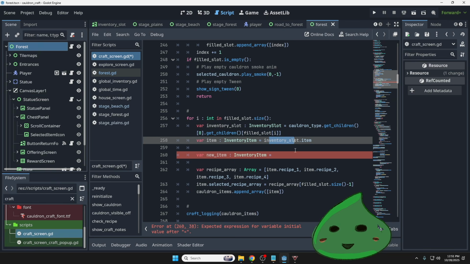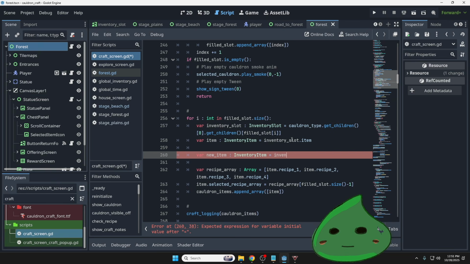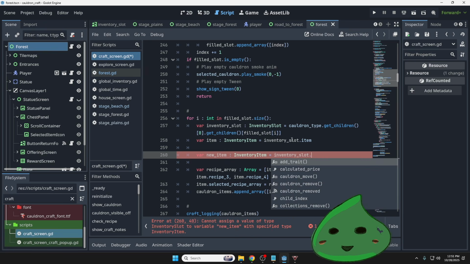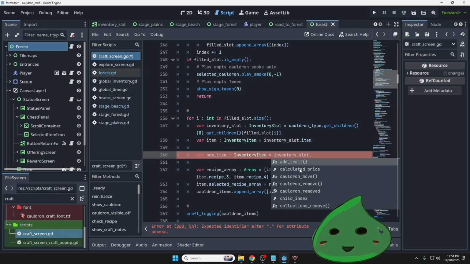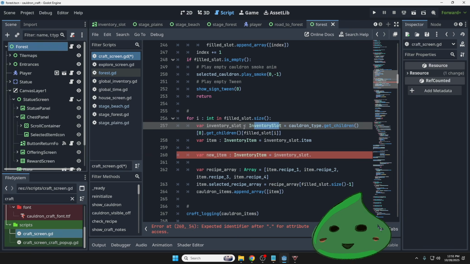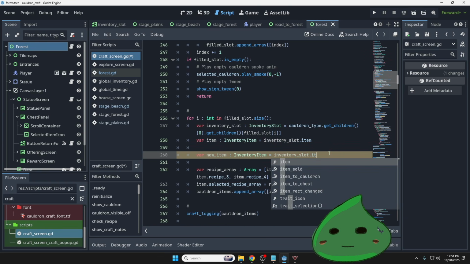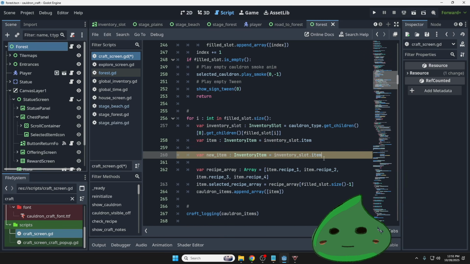So if I were to do exactly what I did before and utilize this variable that I have, inventory slot, then I can actually access the properties and the functions that inventory slot has because Godot knows what type it is. So I know I want this all to work out, which means that what I need to put in has to be of type inventory item. And so this will be item, which can be auto-completed, just like that.